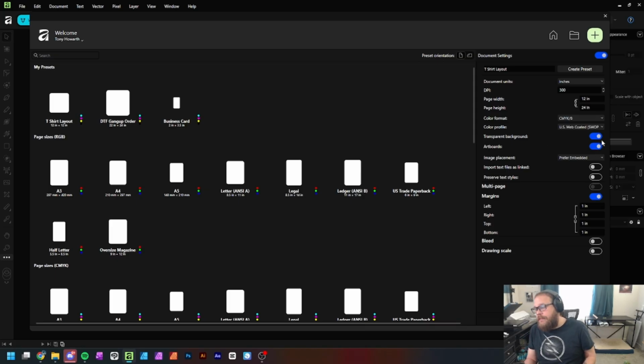If you need a transparent background, say if you're exporting a PNG or something, you can have that turned on. I'll turn that off for this one. I'll usually have artboards checked on. This allows me to make sure I have my artboards set up the way I want them to. You can have your image placement preferred, so you can do linked or embedded. I have embedded selected on mine, just so that I have that option to not go back if I need to.